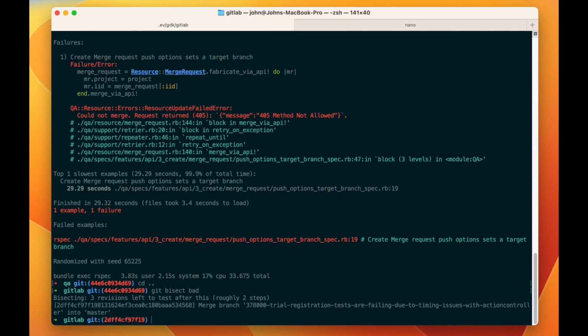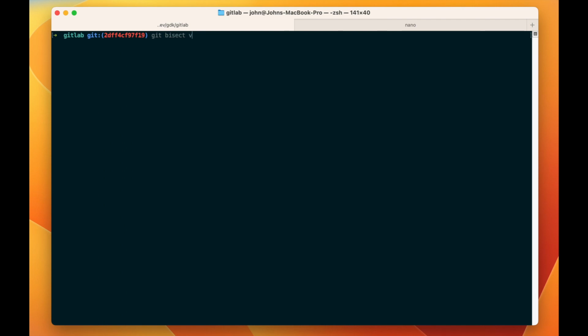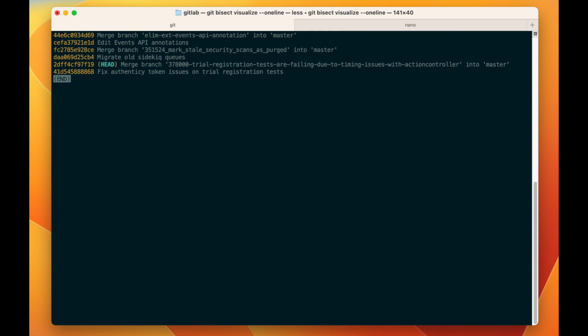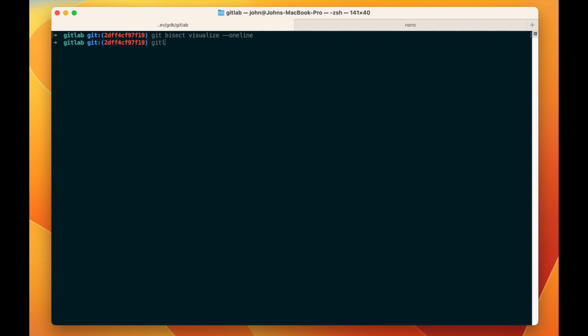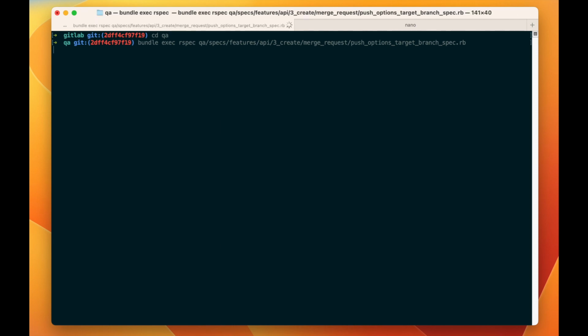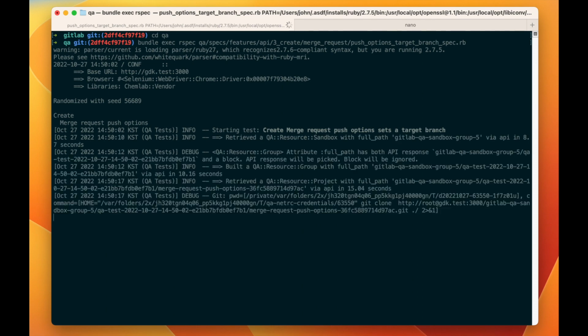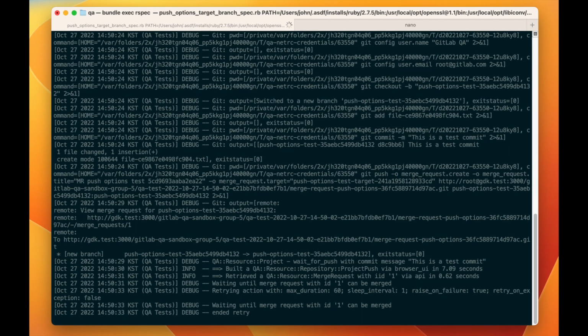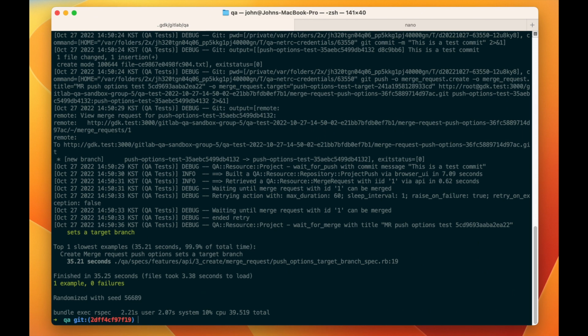We're going to visualize again just to see what commits remain. It has now split the commits in half and identified another commit midway between the range. We're now on the 2DF revision, and we're going to repeat this process a number of times until we identify where the bug was introduced. Again, we cd into the QA folder and run this test again to see whether this one contains the bug or not. We can see this one has actually passed. So the bug did not exist at this commit.